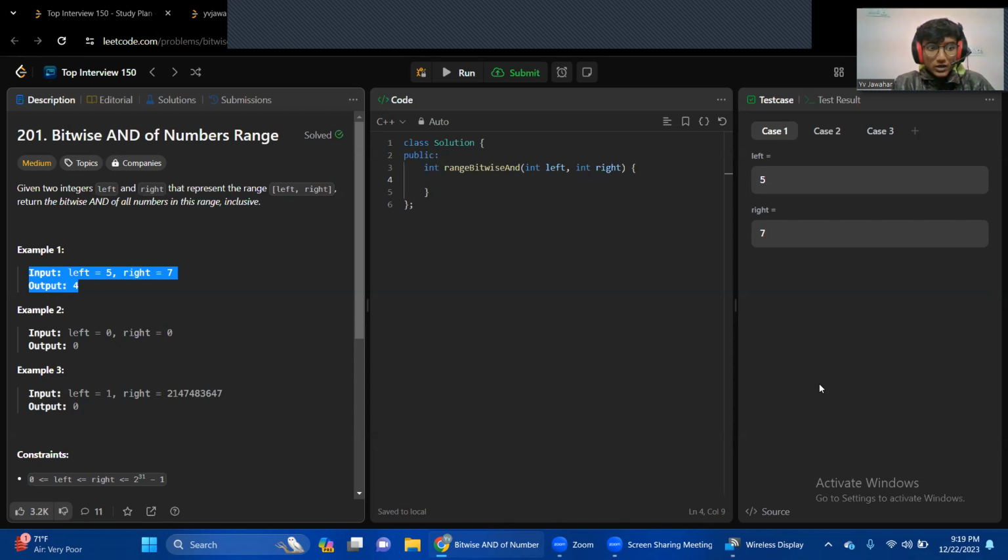Today we'll be solving a medium problem from LeetCode, Bitwise AND of Numbers Range. It's problem number 201 on LeetCode. Let's go to the problem.